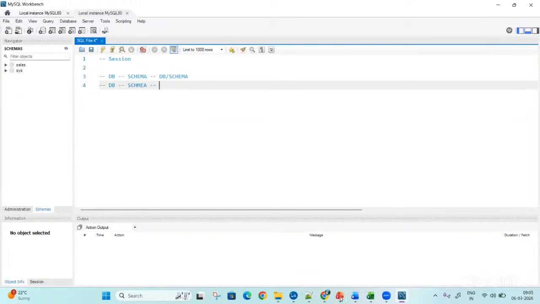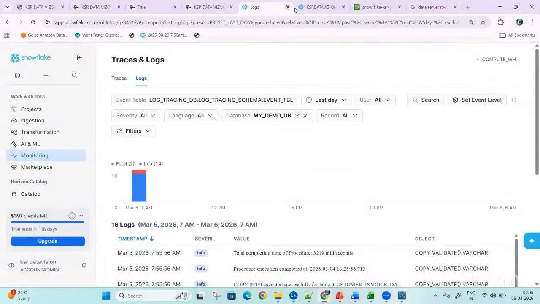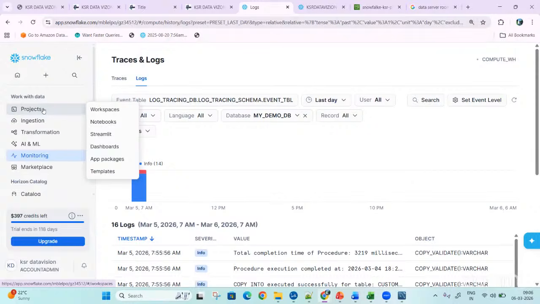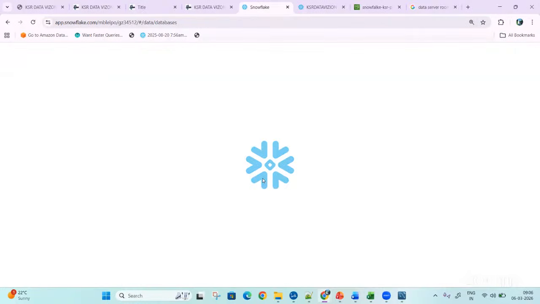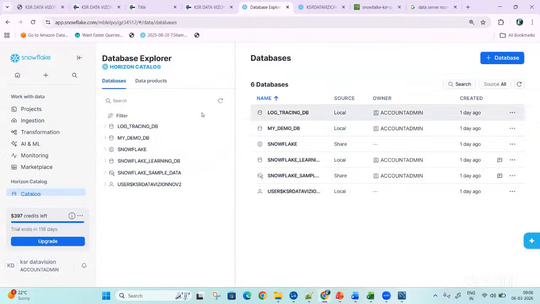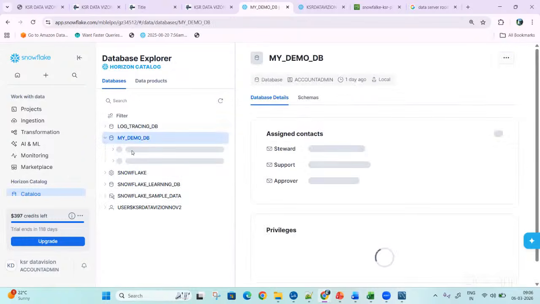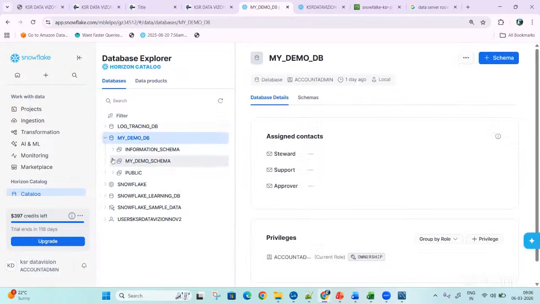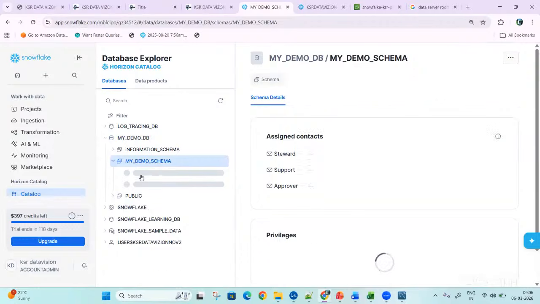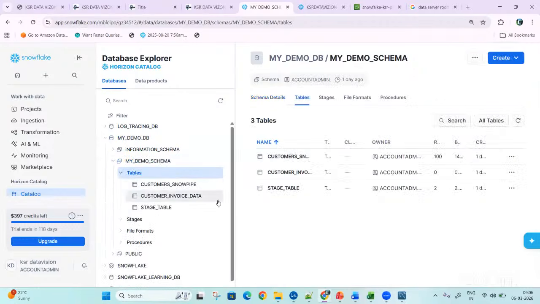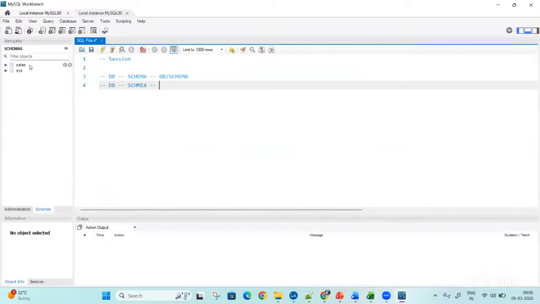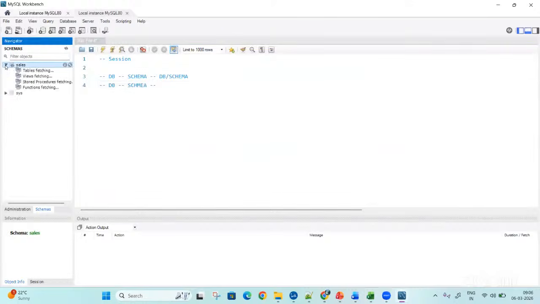If you come and see Snowflake, this is a database. Under that database, I have a schema, and under that schema I have created my tables. But here we don't have that. We have only the schema. For example, this is one database, and under that, directly we'll be creating our objects.